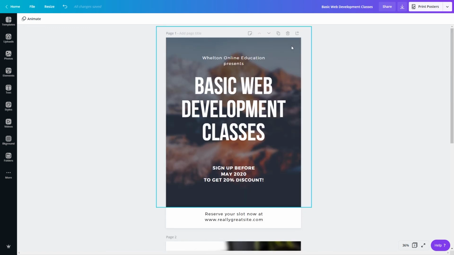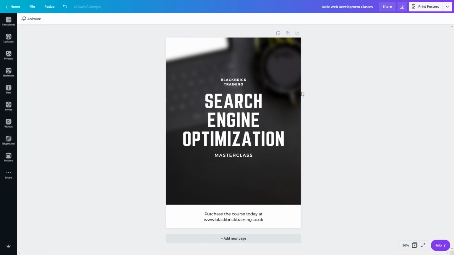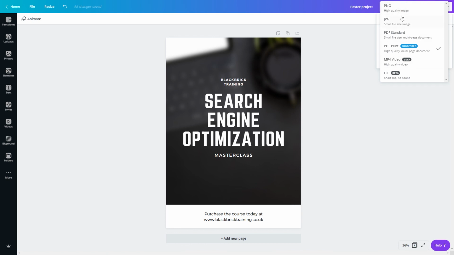So what I'm going to do is delete the page with the template on it. And now we just have my design. I'm going to rename the project to poster project. And then I'm also going to download the design. So I'll click this little download button here. And then we want to select the file type. So we can either select PNG, JPG, PDF standard or PDF print.